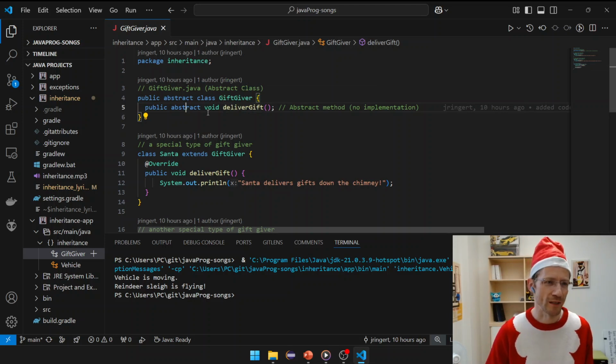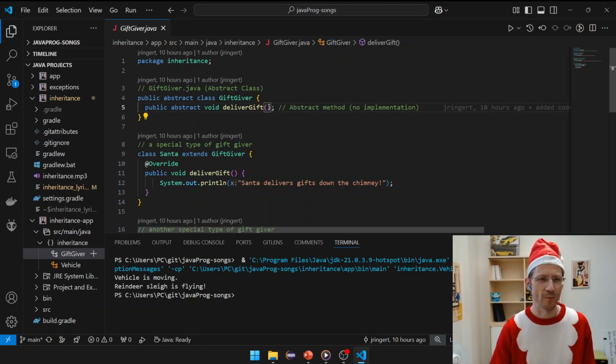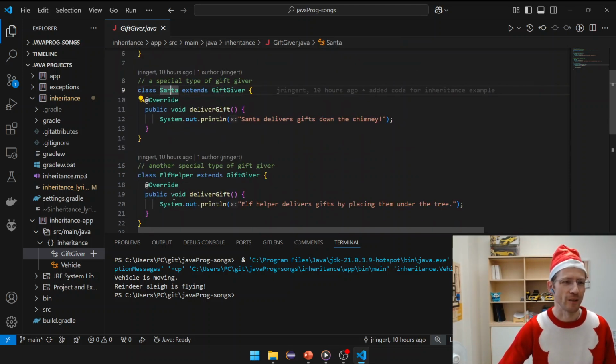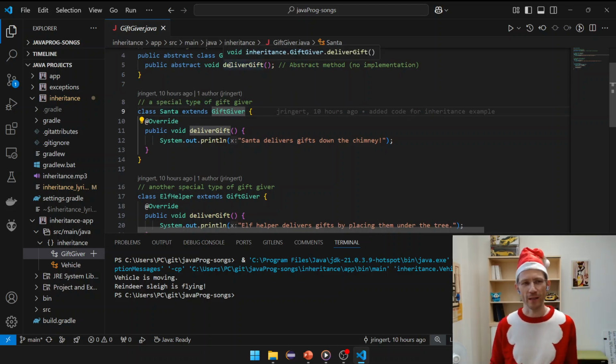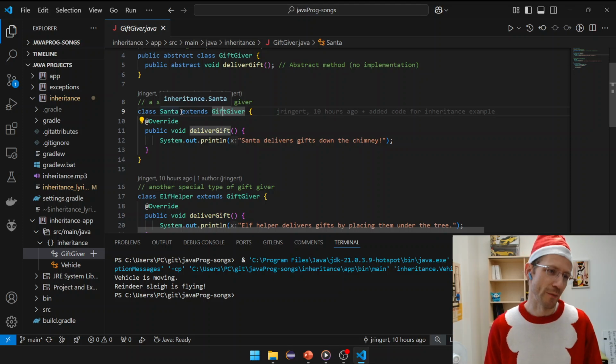We say this class is abstract. You see, there's no body here. It can have any normal signature, right? You could have some parameters that it gets, but it doesn't have the body with the curly braces, so curly brackets. So there are special gift givers in this song. That's Santa and the Elf Helper. They will say, we extend gift giver. We are no longer abstract. So this means they have to implement deliver gift. So they have to find a way to deliver gifts, and they have to specify how they do it. Otherwise, they would have to be abstract again.